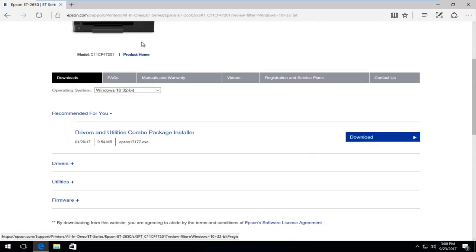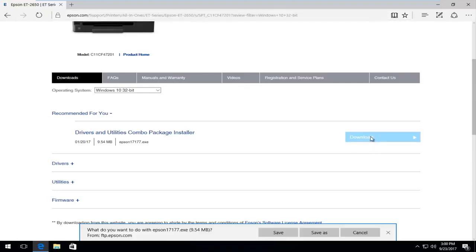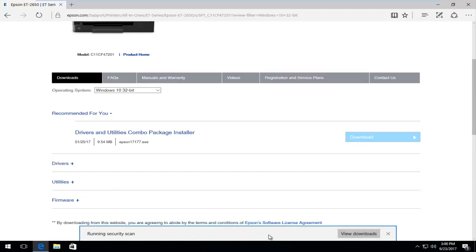And before you do that, make sure you're on Epson's website. I would highly recommend you're downloading it directly from them. So click on this download button. It's going to ask what you want to do with this file. Select save. It should be a pretty quick download, and once it's done, you want to click on run.